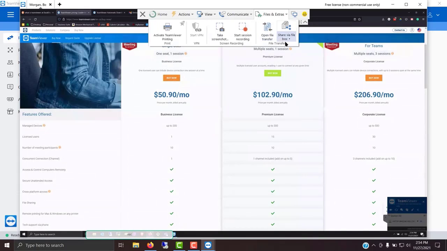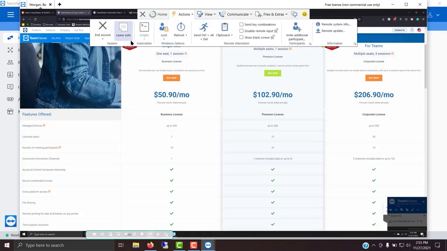You can transfer files back and forth. You can take a screenshot. You can record the sessions. You can print something. You can end the session. You can lock it in place, screen lock basically.